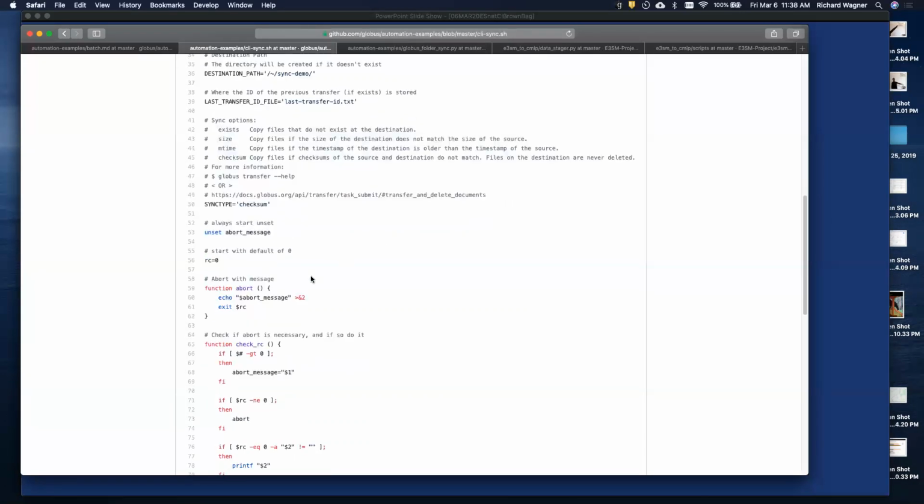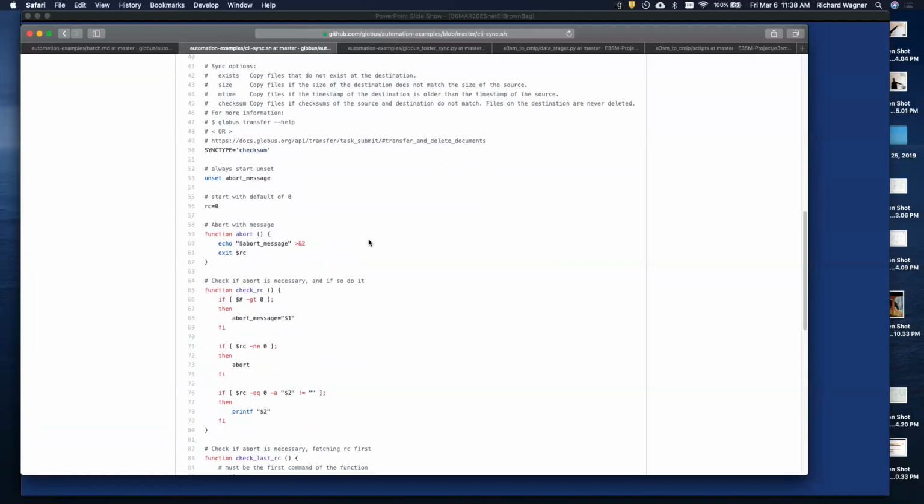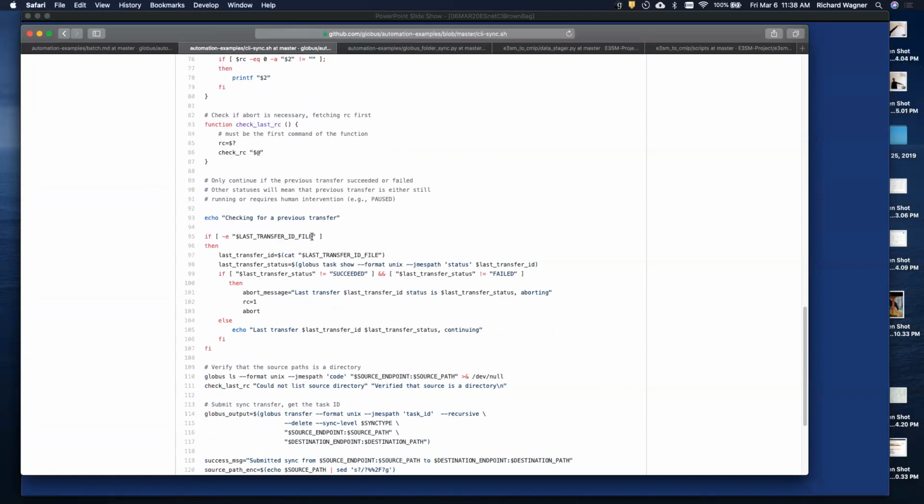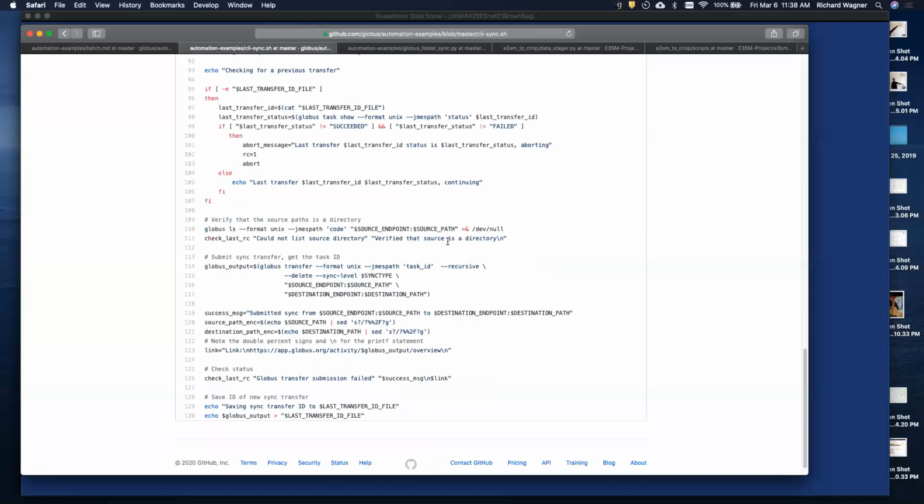Here's some boilerplate about checking status messages and stuff like that. All right, so the first thing we do is, if we have a file that exists with a transfer ID in it, we're going to check and see if it either succeeded or failed, and we're going to resubmit. If it's still running, we're going to let it keep going.